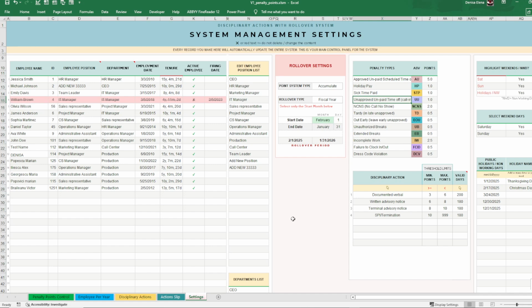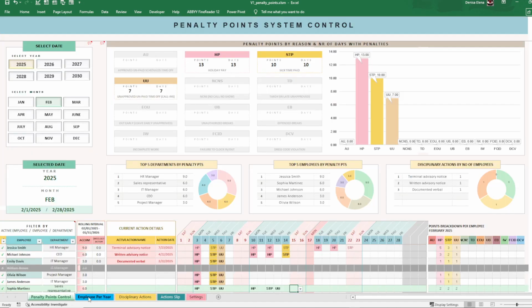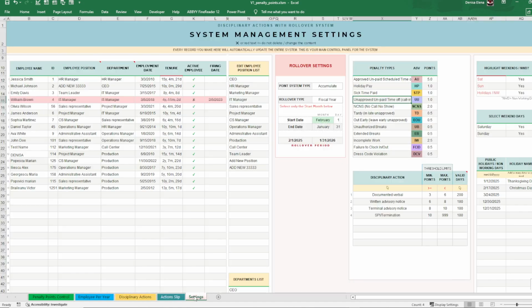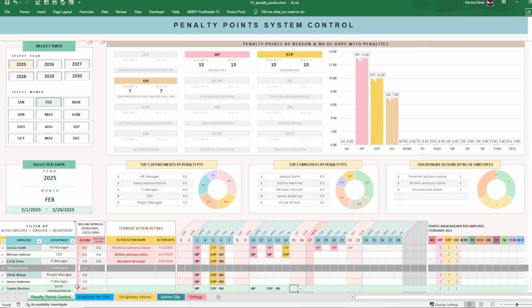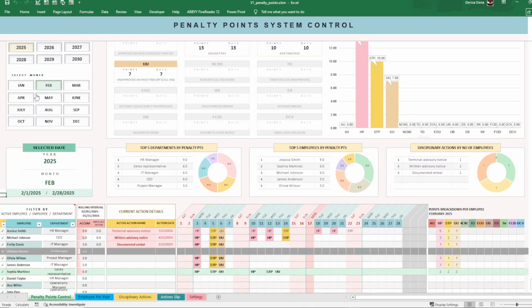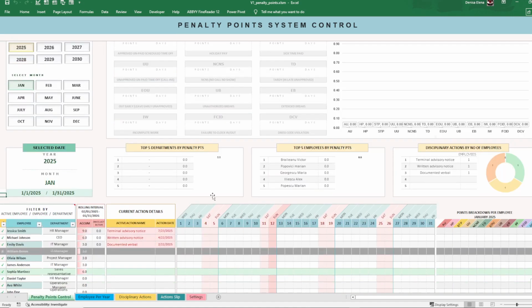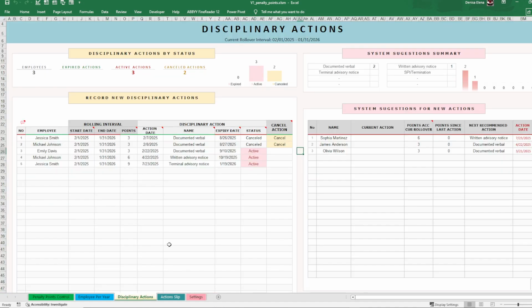So that is the quickest overview I could do for you. In the next video I'm going to go through each part of this template step by step and present you everything that every tab is doing, how it is doing it, and what you should do. But basically you don't have to do absolutely anything except select year, select month, like I'm doing here. Let's go to January, select month, apply an infraction, and that is all. After that, just check the disciplinary action and see what actions have to be applied and record the actions here according to the details from here. That is all you have to do.